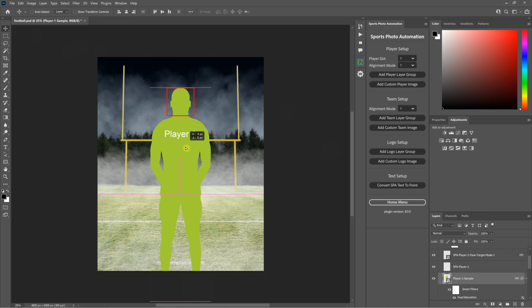Now it does bring in this silhouette image, but that doesn't always represent exactly the height of your player, at least not in player mode 1. Other modes have different alignment methods to align the feet as well, but for player mode 1, it's just going to align and scale based on the face. So what I suggest doing is bringing in one of your own images that is the same pose and roughly the same age group as the batch of images you're going to run.